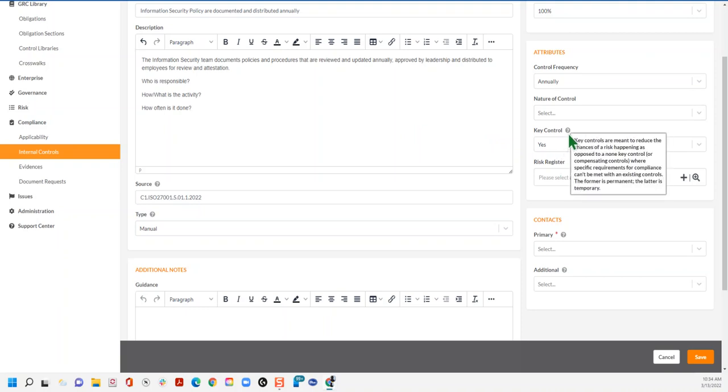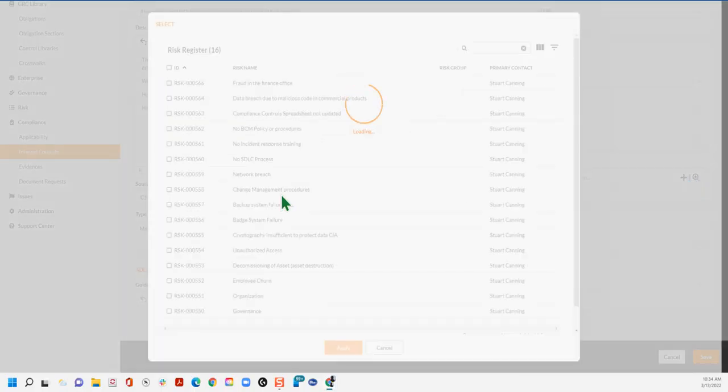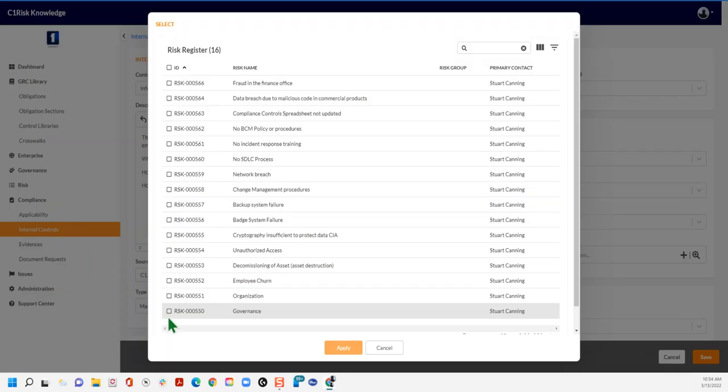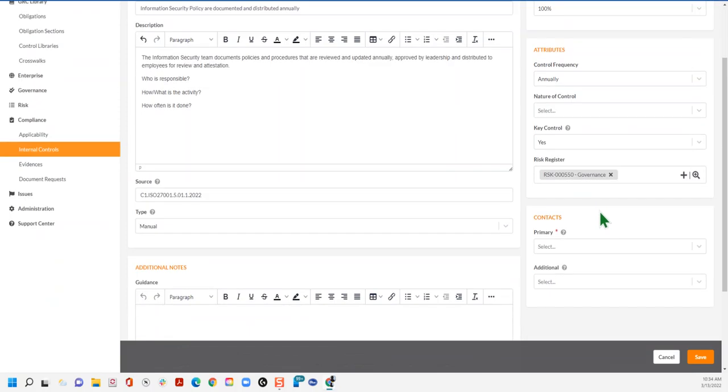And then next we come to key control. Signifying that this is a key control means that this control is directly related to reducing a risk. So if you signify this as a key control, then ideally what you're going to do is connect this to your risk register. So I'm just going to do that now. What risk is this combating? I'm going to add this to governance. I think that's what I'm going to do for this one. Yep, so I'll just add governance there. Now I know what risk this key control is combating.